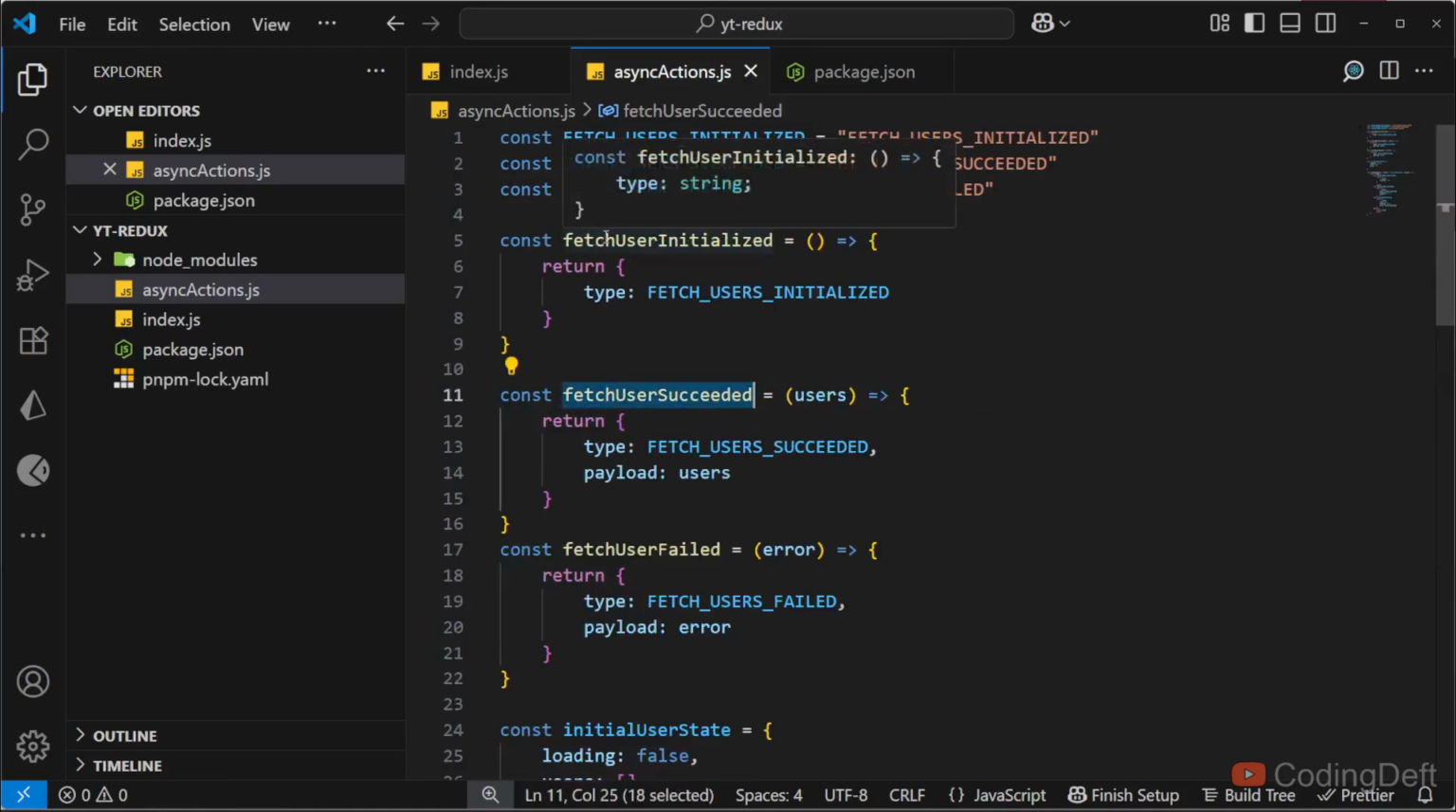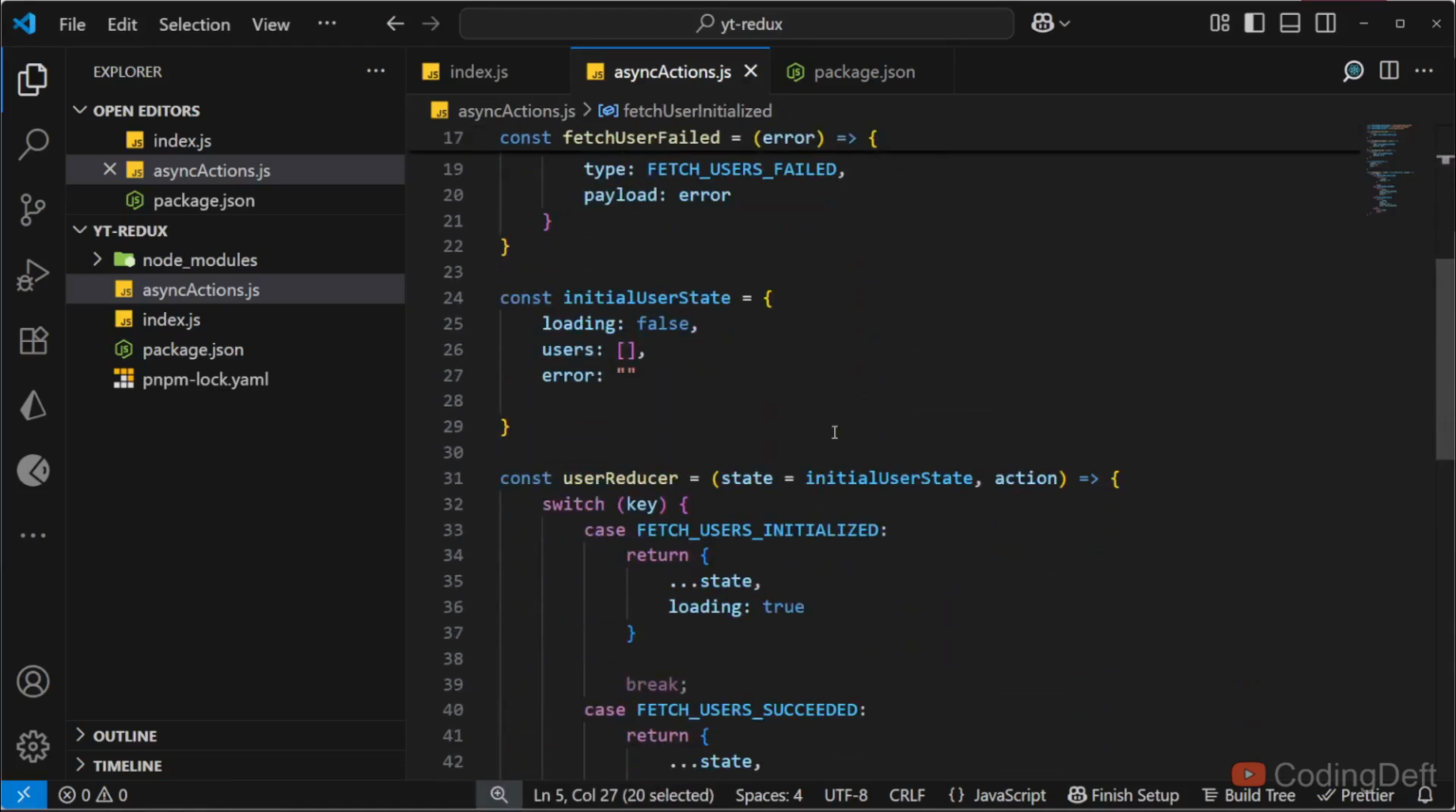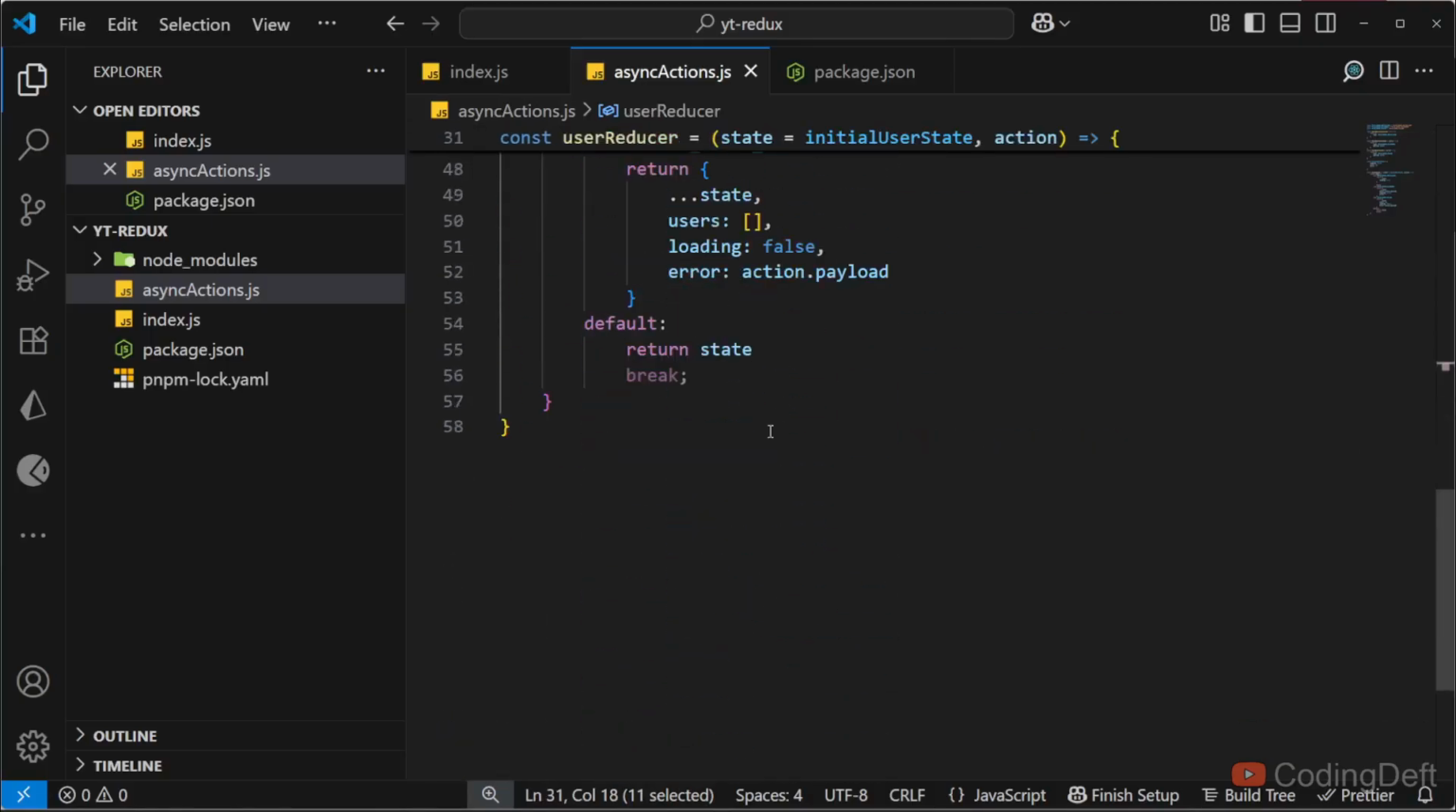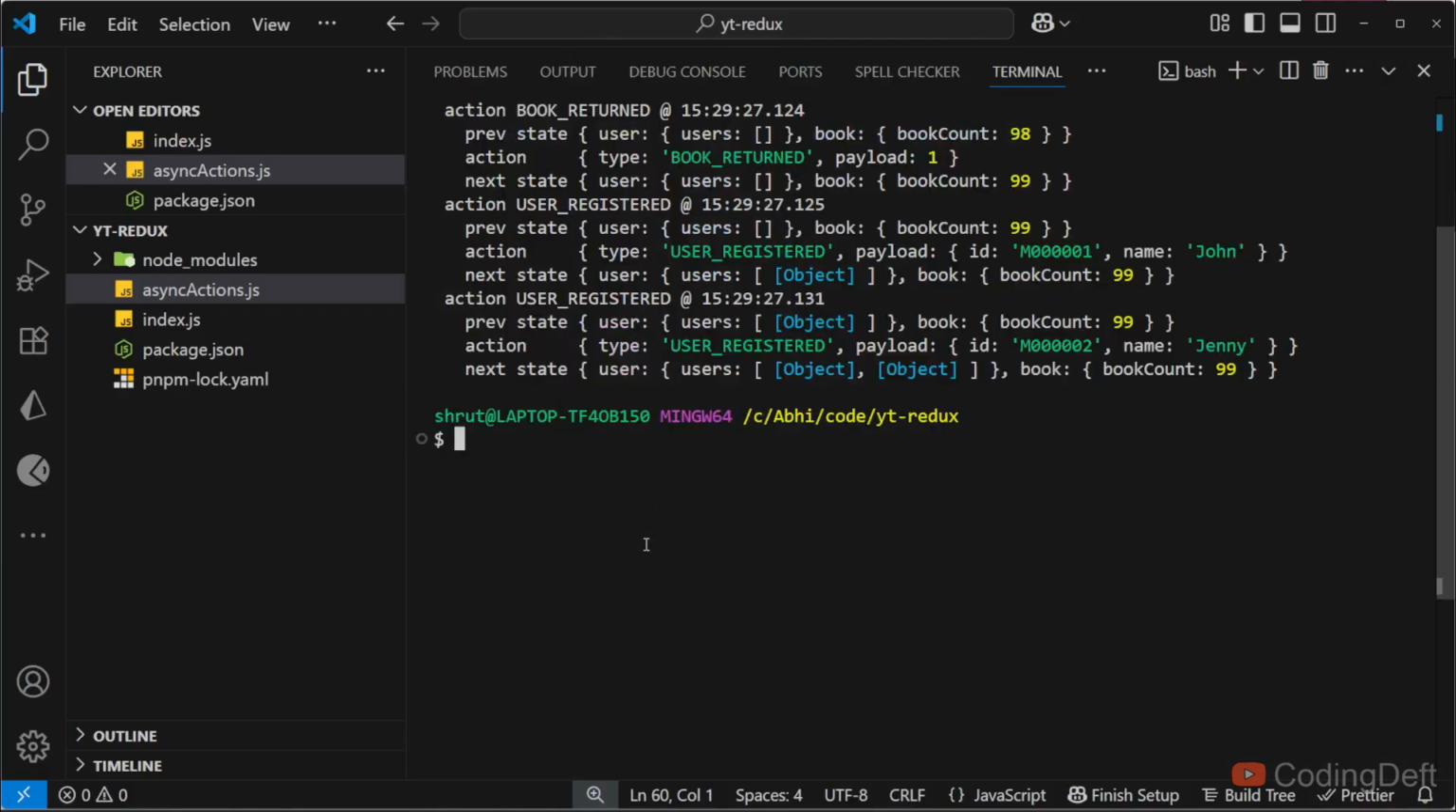In the previous video, we created async action creators as well as the reducer. In this video, we will create the async action and dispatch it from the store. Before creating the async action, we need to install a couple of libraries. First is Axios, that is for making API calls.